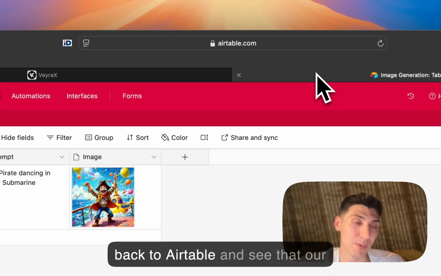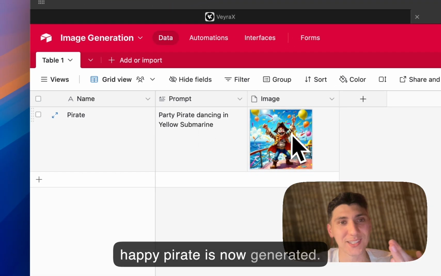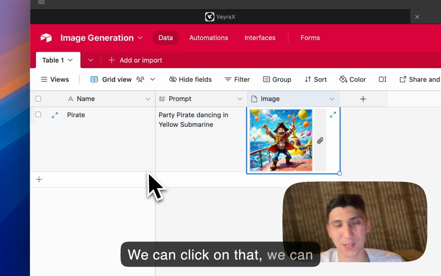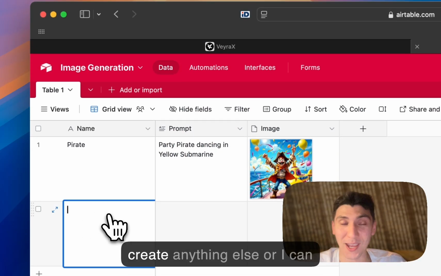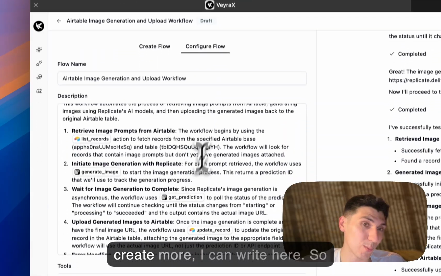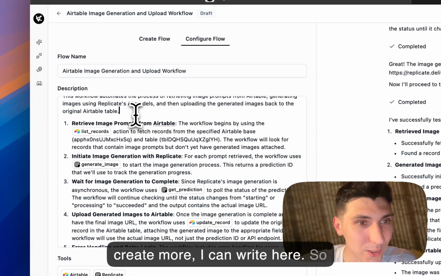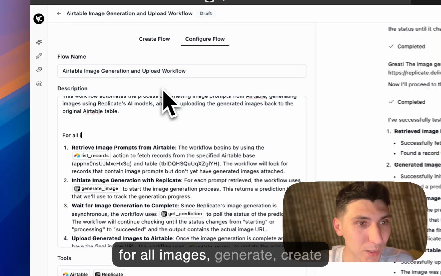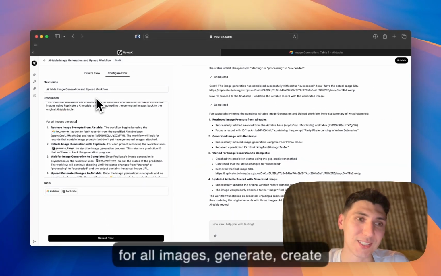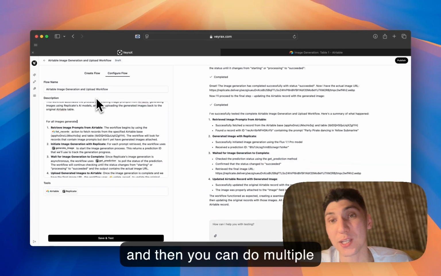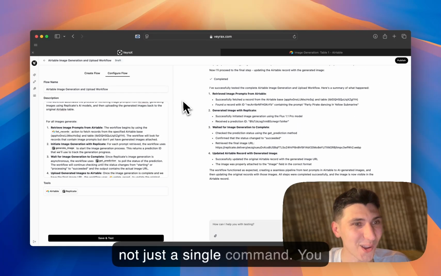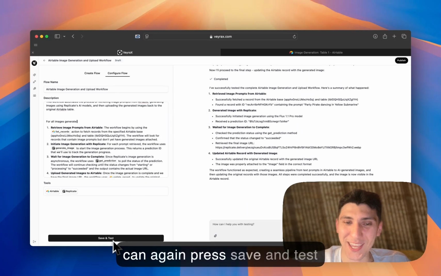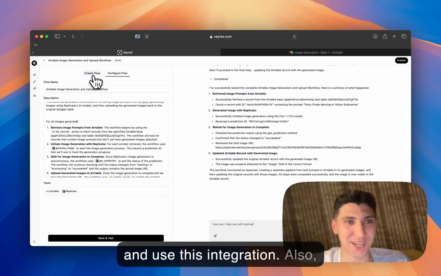Let's go back to Airtable and see that our happy pirate is now generated. We can click on that, we can work with that, we can create new records. If I want to create anything else, or create more, I can write here: for all images, generate. Then you can do multiple steps just because it's agentic AI, not just a single command. You can again press Save and Test and use this integration.